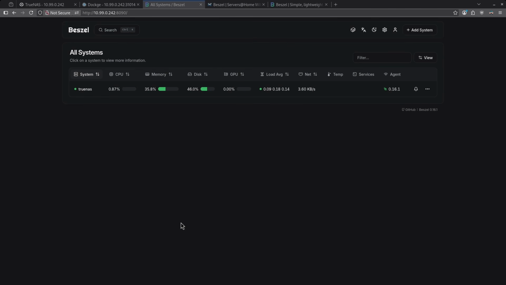Let me know in the comments below if you're monitoring your servers and which system you're using and what you think about Beszel. I'm a big fan of this over the more complicated dashboards that happen to be a little more popular because I love the simplicity and the way that Beszel just looks.